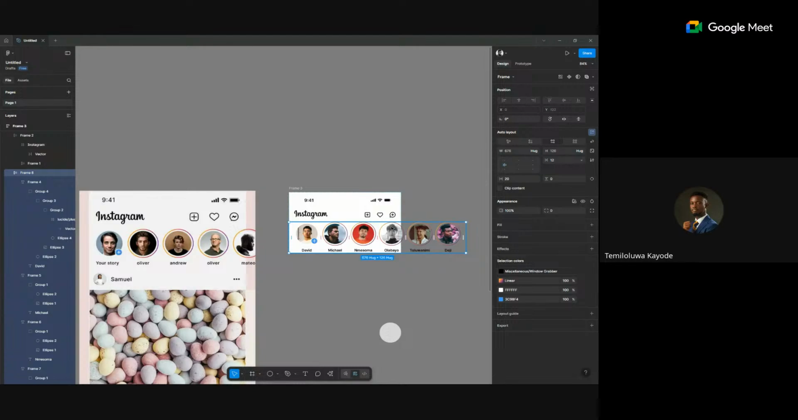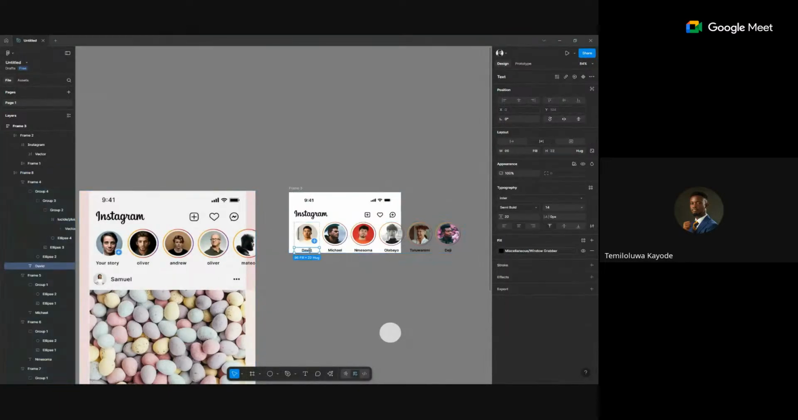So let me now prototype this part. We want this section to scroll when you drag it. Like when you attempt to scroll it, you want it to scroll. Let's go to your story.